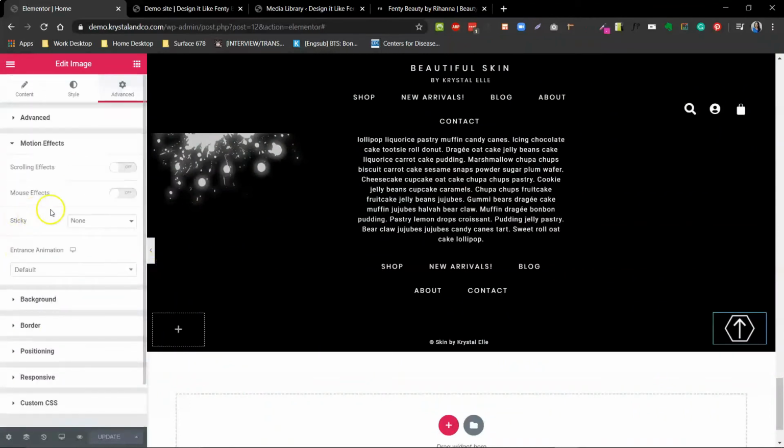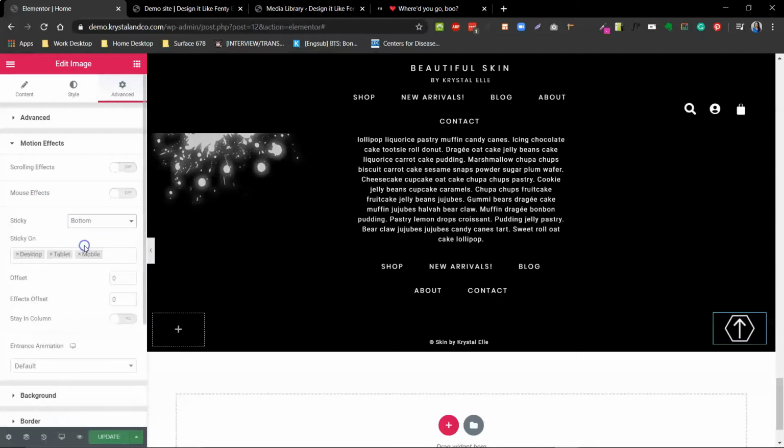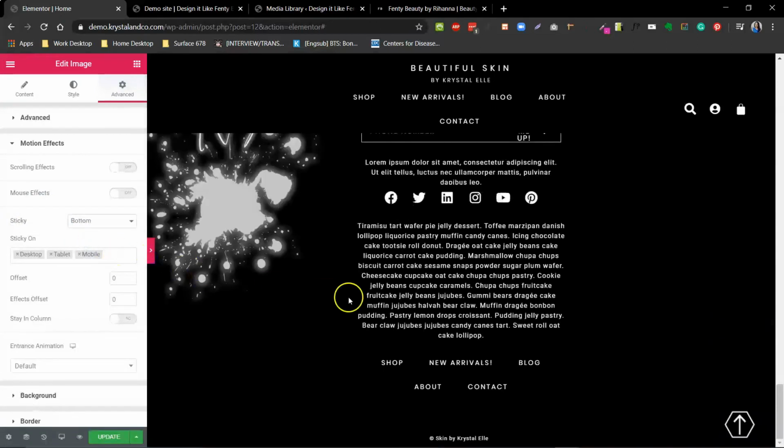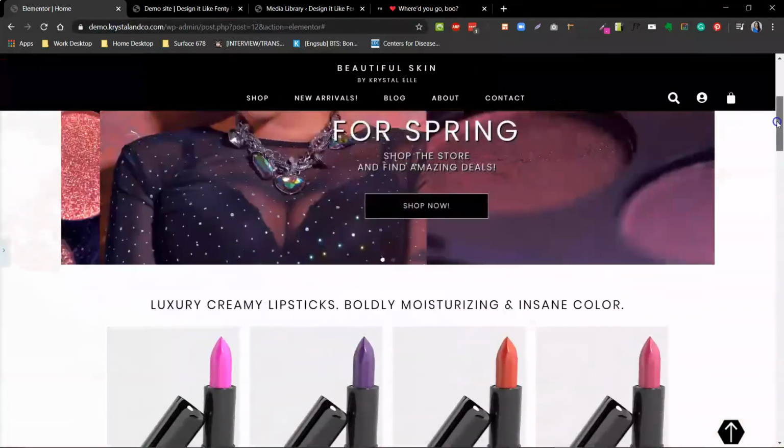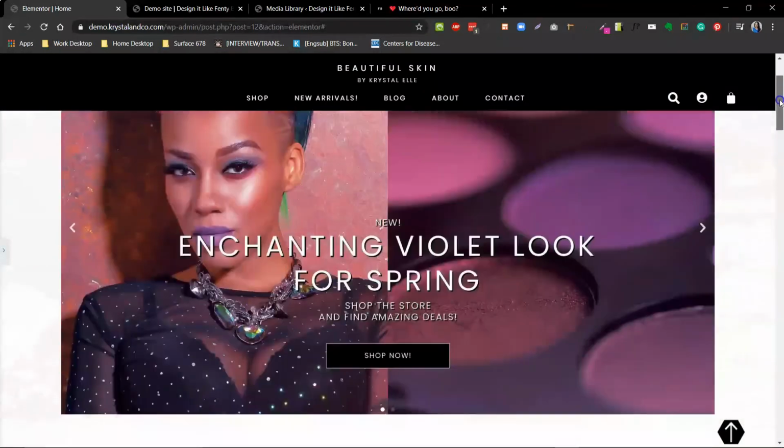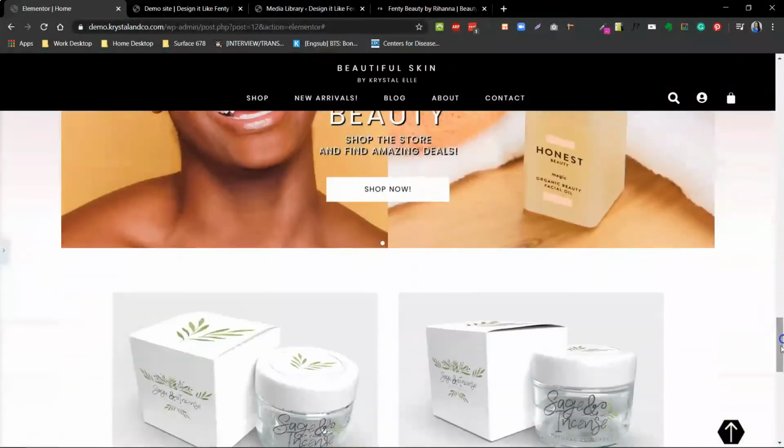Now we're going to add a motion effect, and we're going to make sure that this button is a sticky button at the bottom. So now you can see when we scroll up that the button remains fixed to the bottom of the screen.